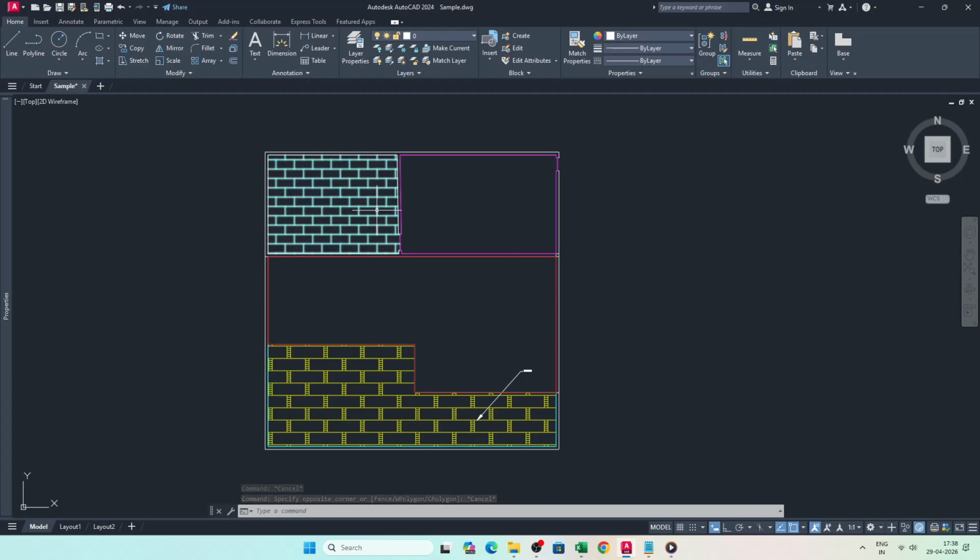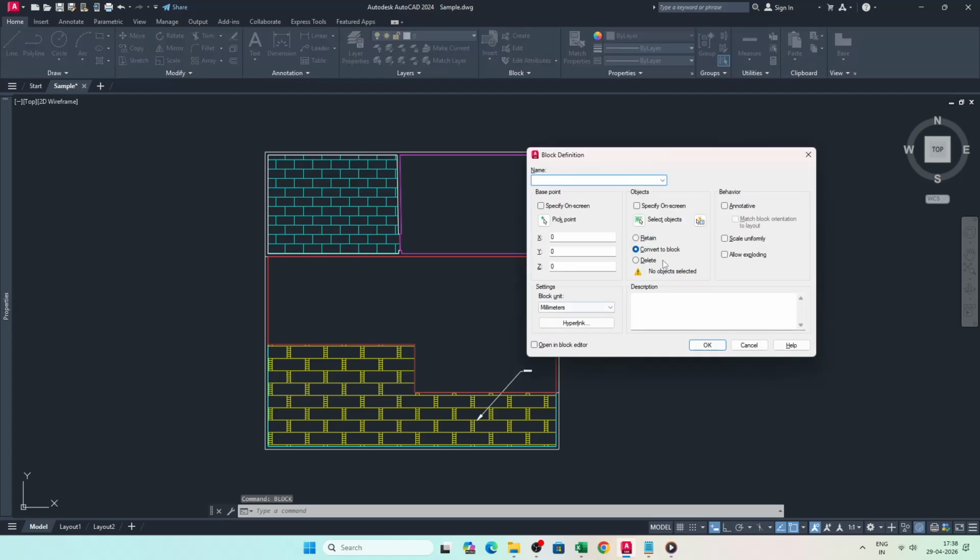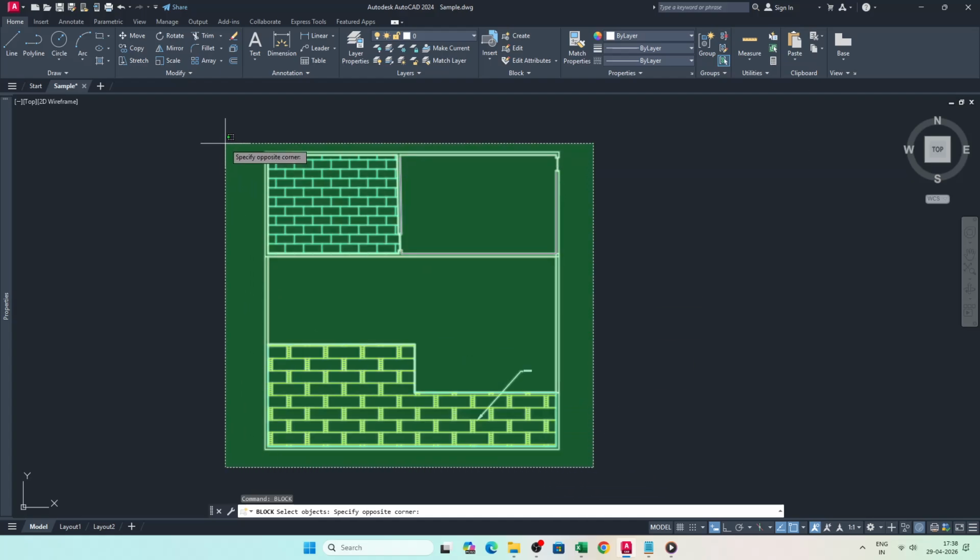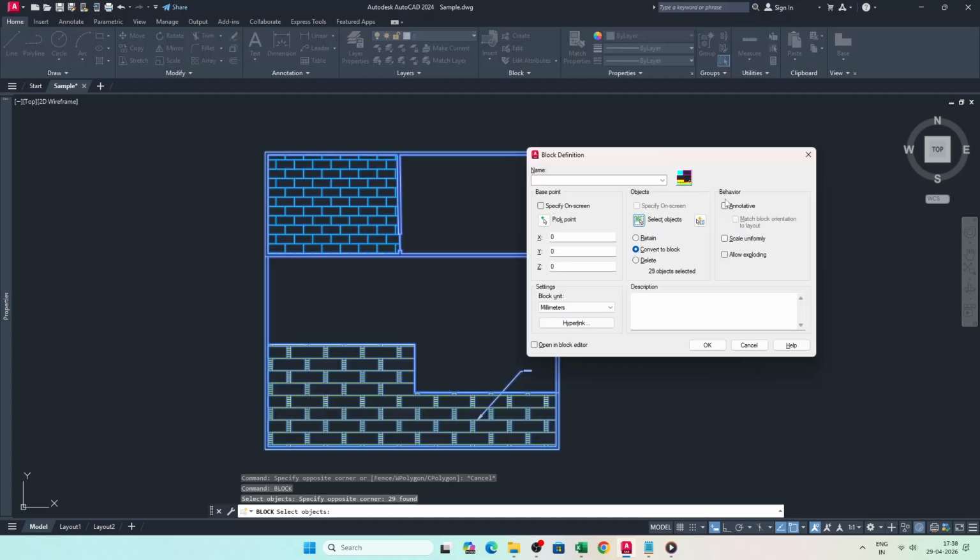In the command line, type BLOCK. When the Block Definition dialog opens, select all the objects you want to protect, so the whole design is included. In the behavior section, make sure Allow Exploding is unchecked. That setting is key because it prevents others from simply exploding the block to access the underlying geometry. Give the block a clear name so you can recognize it later. Then click OK to create it.